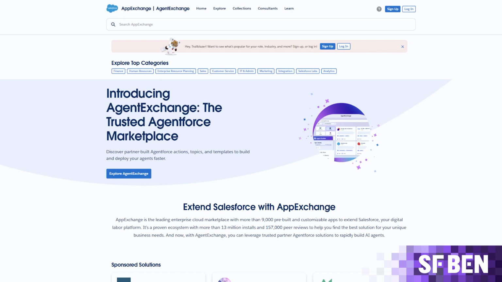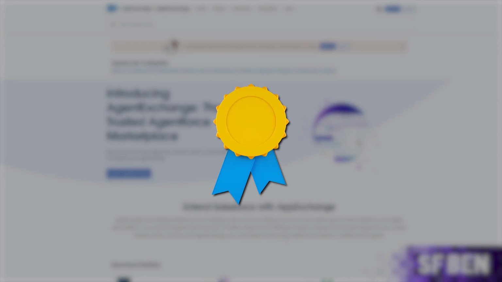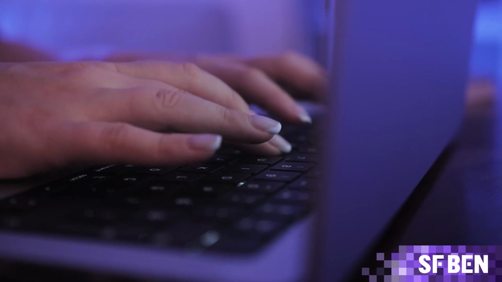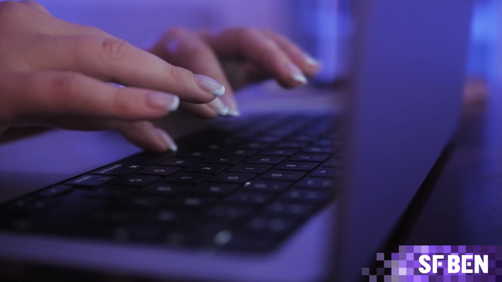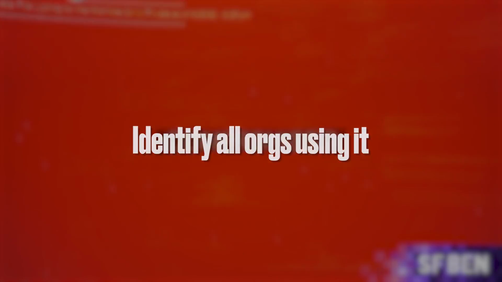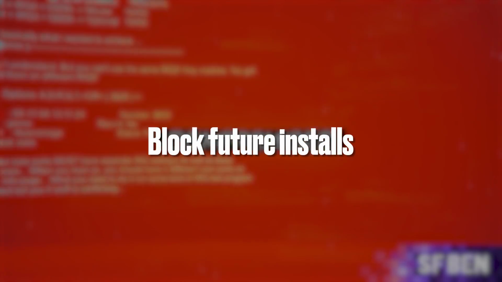Connected apps that pass the AppExchange security review are generally safe. But anyone can build a connected app, so anything outside of the official partner network should be treated with caution. Could Salesforce introduce a way for customers to flag suspicious connected apps back to Salesforce? If one turns out to be compromised, could they identify all orgs using it, notify them, or even block future installs?